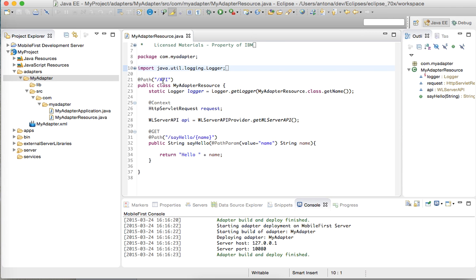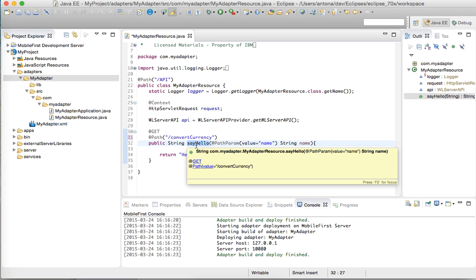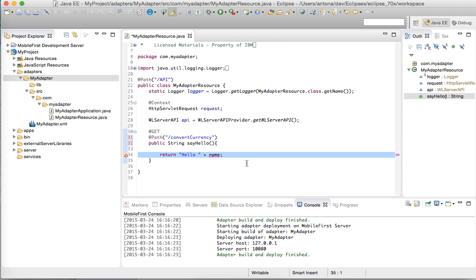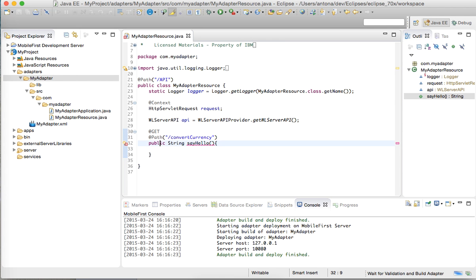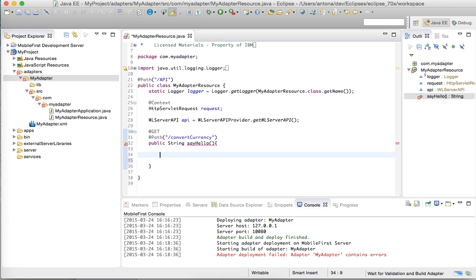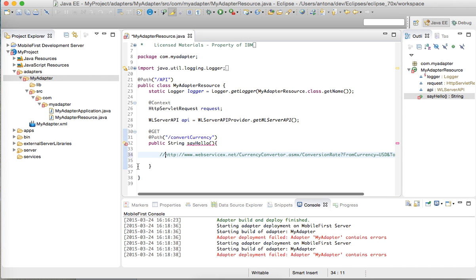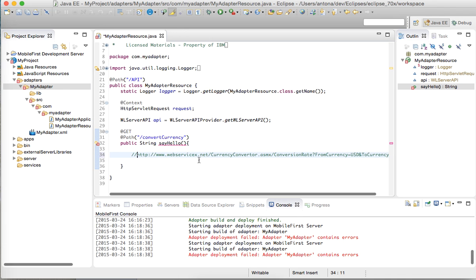So this is still going to be my API. I'm going to change the path to convert currency. As I said, the name of the function doesn't really matter. I can leave it as is, frankly. Let it remain sayHello. So basically what I want to do now is hit this URL and get the data and return the data from it.